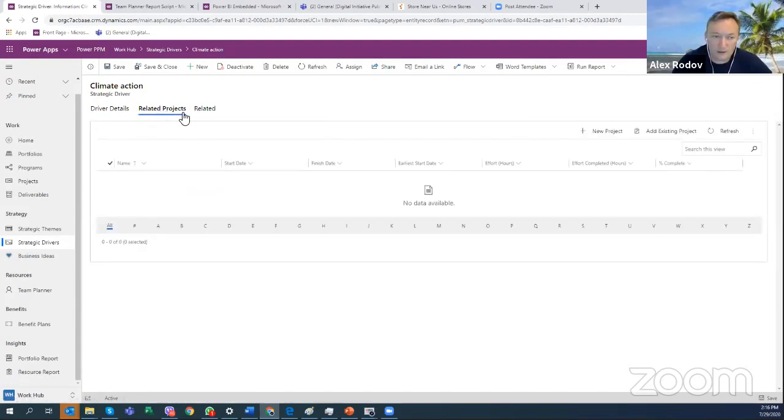And then we can also create relevance. So here's a related project. We don't have any related projects, but once we build our portfolio up, we can pick an existing project and associate it with that strategic driver, or create a new project right now. So that's an intro into the strategic drivers.